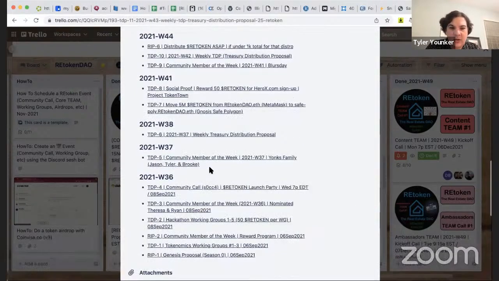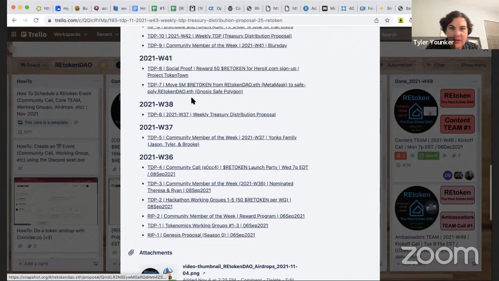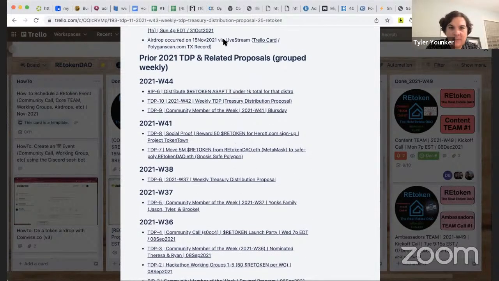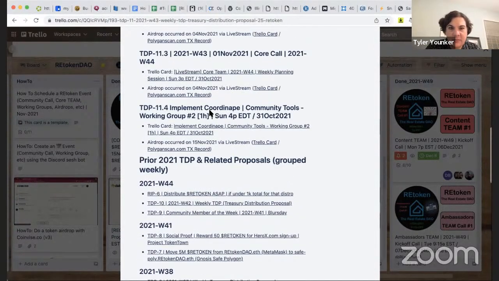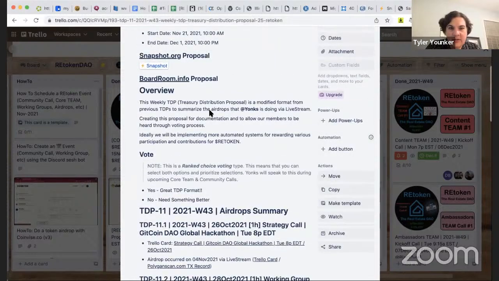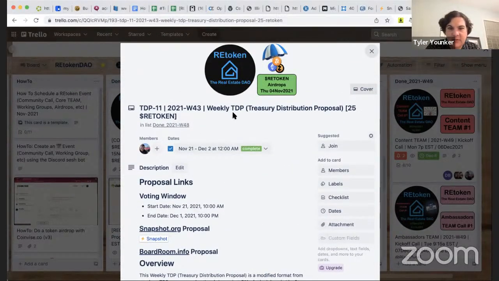One of the things that we like to keep a running tab of is to make sure that we don't lose things. We don't miss things. And so we tend to put prior treasury distribution proposals grouped weekly, treasury distribution proposals. This is all stuff that Jason organizes on all this.